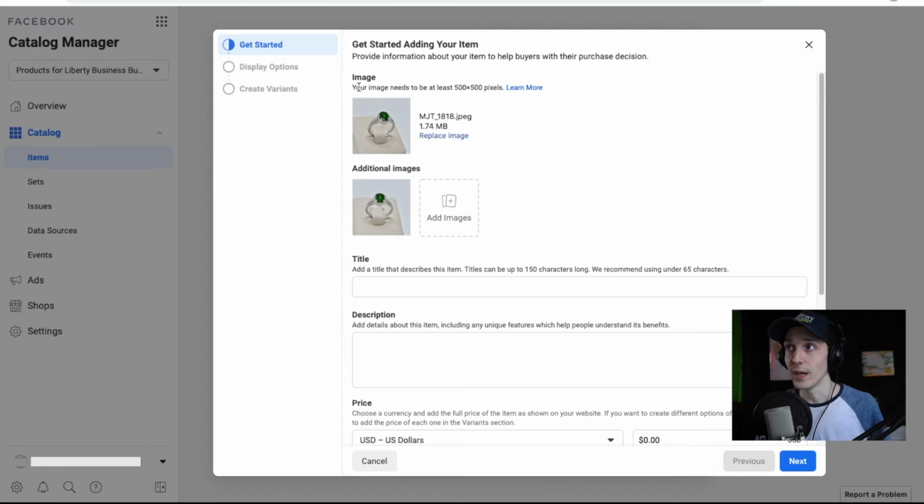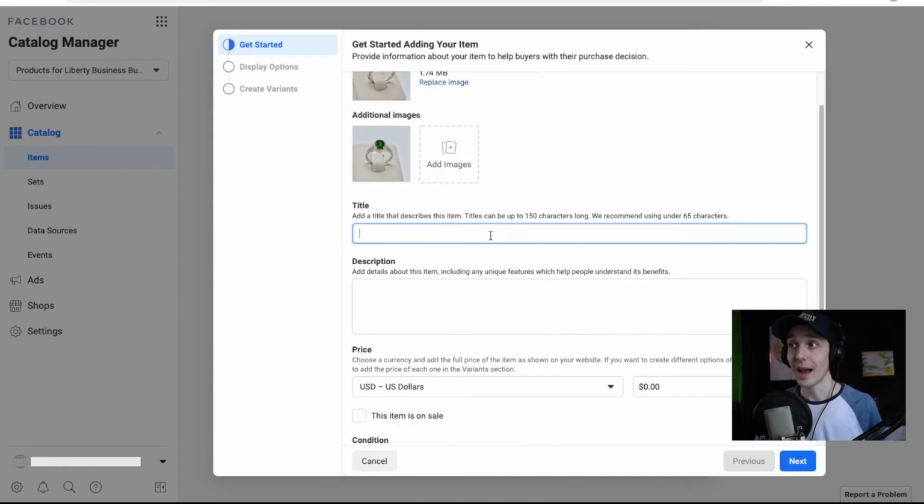Notice here how it says that your image needs to be at least 500 by 500 pixels. So make sure your images are suitable. They are going to have this type of requirement, right? Just like other sites you're probably used to uploading your products on. All right, now moving on to the title. This is where you're going to use the same keywords on your website or any other shop. You could literally go ahead and copy and paste it.